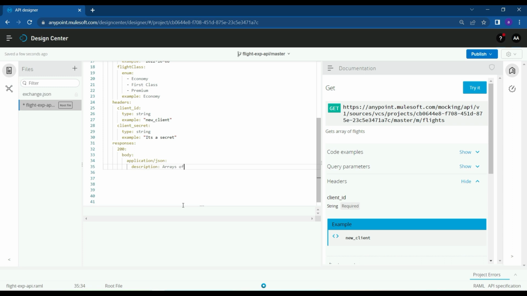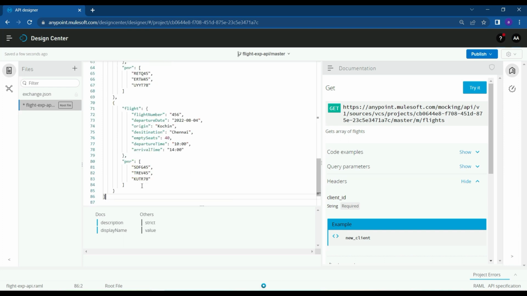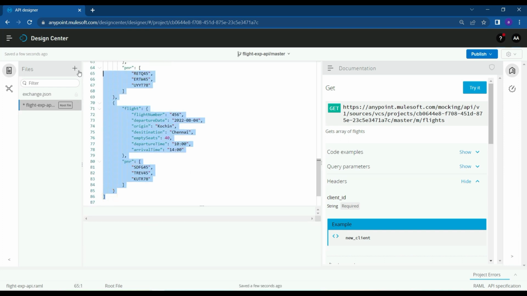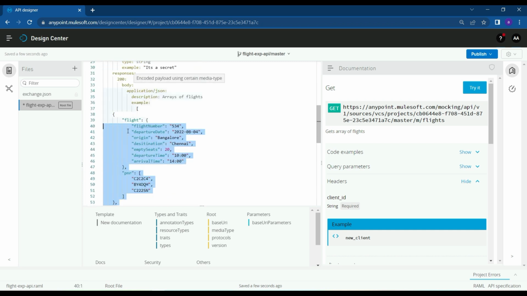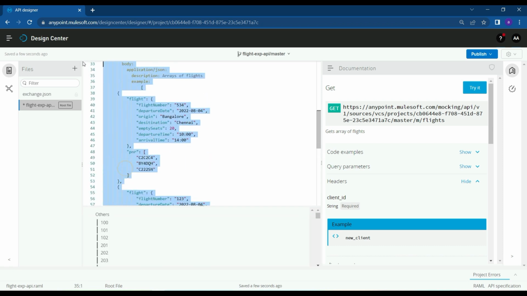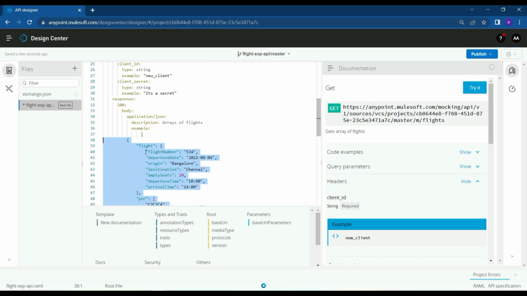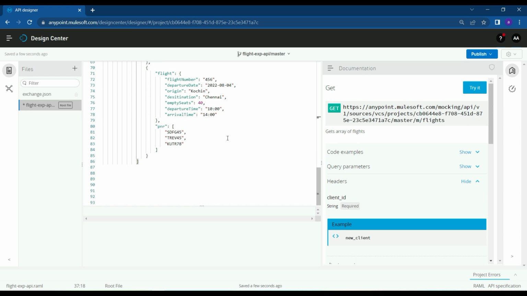And we'll give the description of the response. What response do we get? We get the array of flights. And let's give the example. Let's copy this response and paste it here. Let's change the alignment using tab. Select whatever we want to move, then tab. Yes, now it's aligned. We have created the get flights API.